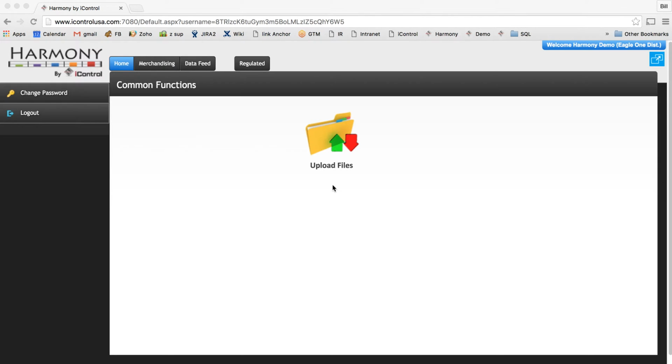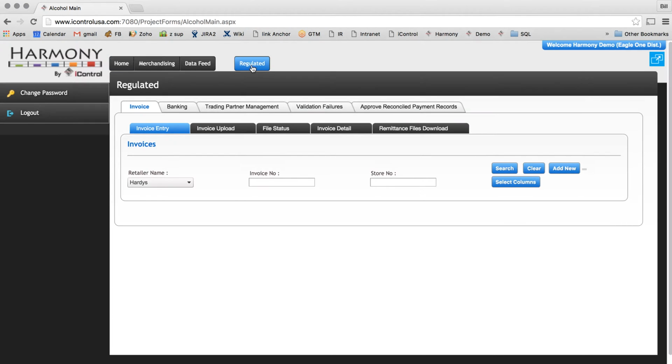So what you'll do is log in to the iControl system from icucsolutions.com, our main page, and once you log in with your login credentials, you'll be greeted by this landing page. Go ahead and click Regulated. Once you're in the Regulated tab, you'll be at the Invoice tab, and the sub-tab for that is Invoice Entry, which is just where you want to be, so it's perfect.